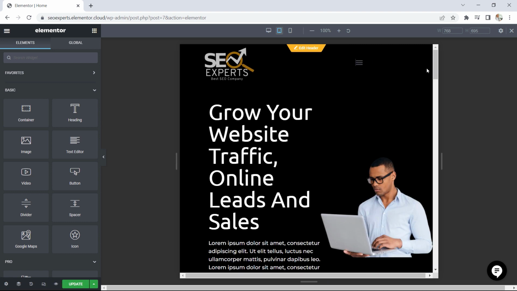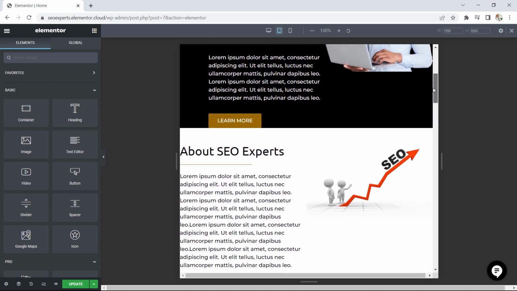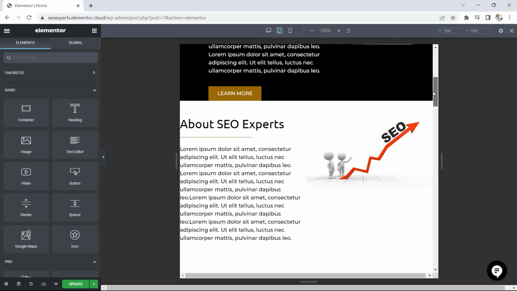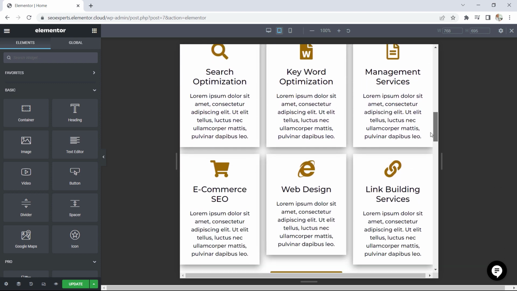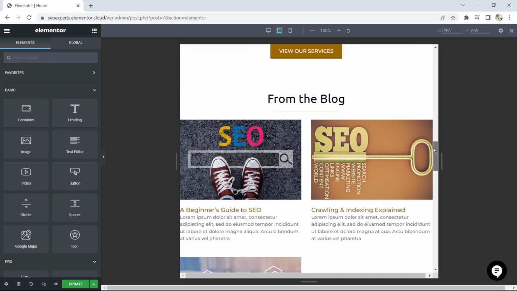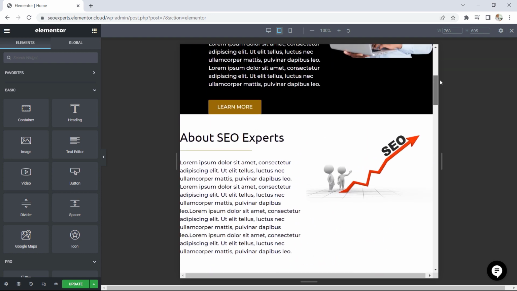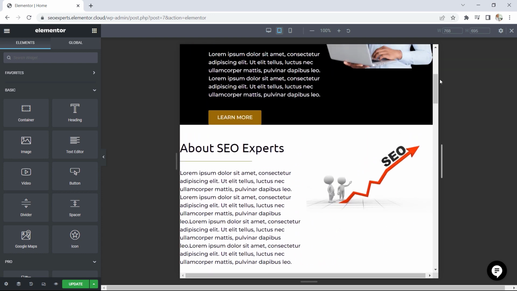That's perfectly fine. We can scroll down, but you will begin to notice that the content area, like the About SEO Experts container, there is no padding on the left. You can see right now that our content is right there on the edge. Same goes with our services on the right as well, from the blog and so on. So there are numerous ways of achieving the same result, but let me just show you one of the easier ways to go about this.